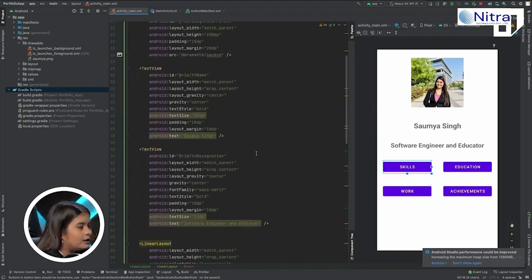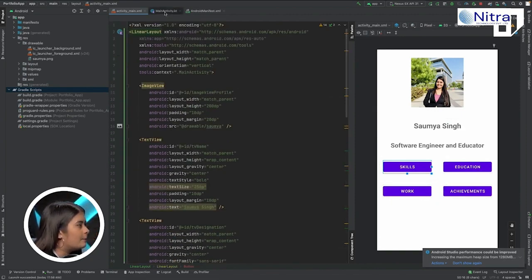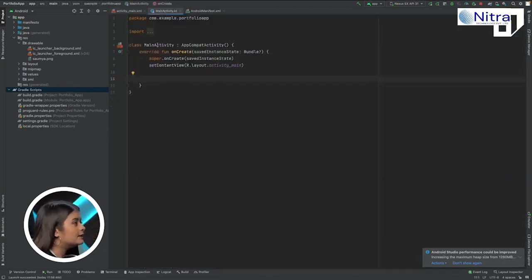Now we will go here in our MainActivity.kt. This is class MainActivity. If you have done a bit of programming, if you know any language, Java, C++, you would already be knowing what a class is. This class is extending AppCompatActivity because we want many of its functions.